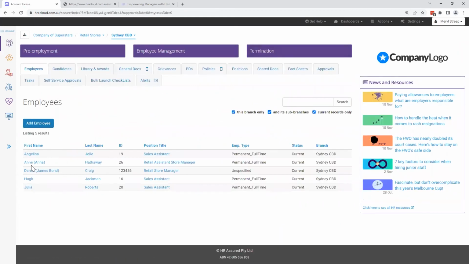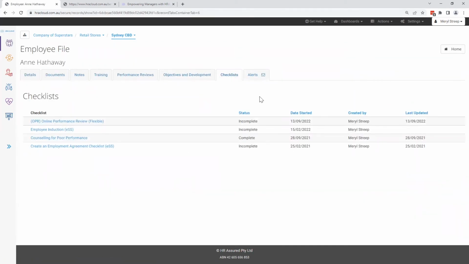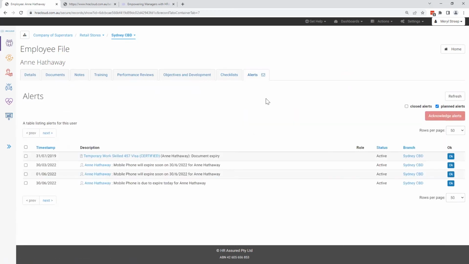Now, if I navigate back to my employees file, the checklist tab stores and gives you access to all checklists that have been launched for that employee at any stage during the employee's life cycle. The Alerts tab just here stores all alerts and reminders specifically relating to that employee that have been set up through HRA Cloud.